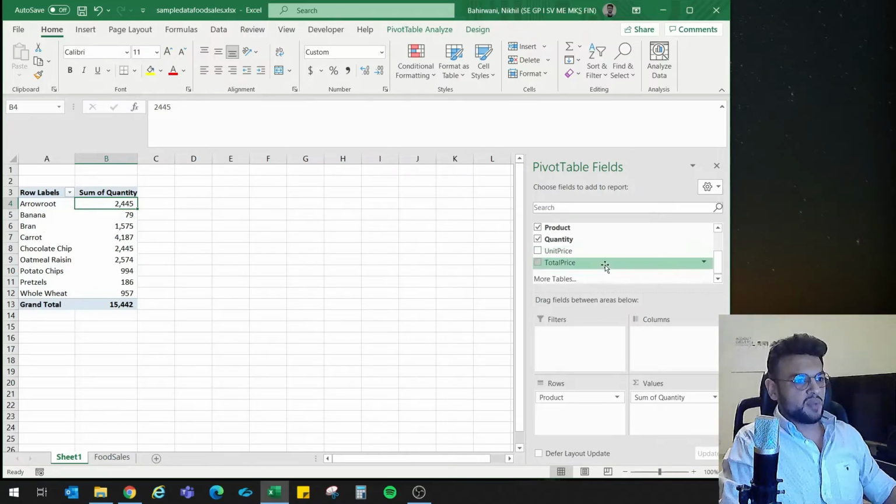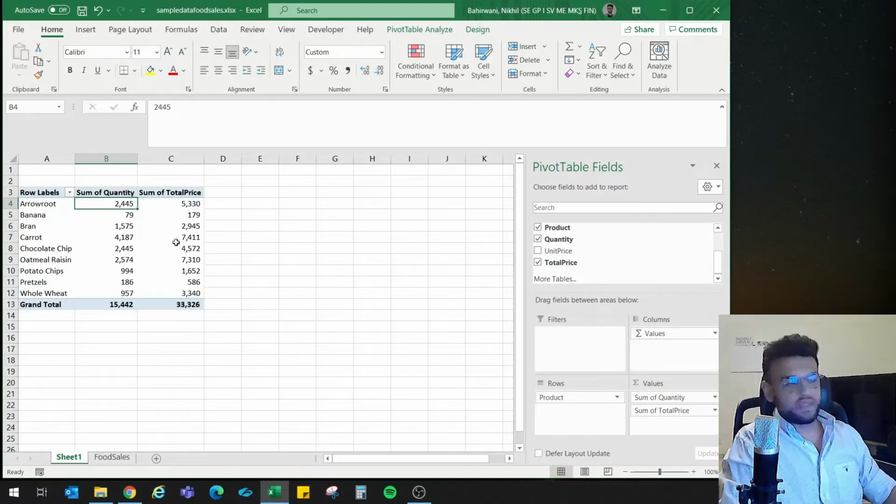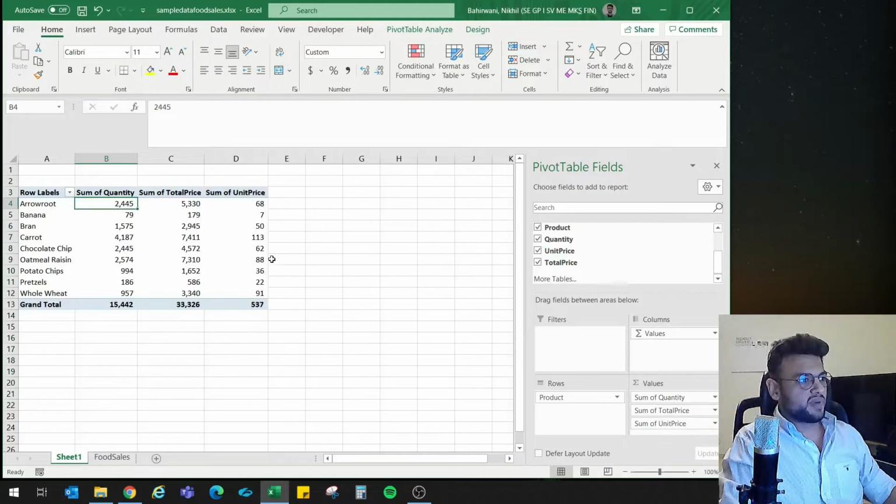What you could also maybe include is the total price, for example, and you'll see the sum of the total price come up here. If you choose the unit price, you'll see the sum of unit price, which is not very useful, I would say, because you don't want to get the sum of a unit price. You just want to maybe get the total price as a sum. I'm just going to exclude unit price for now.